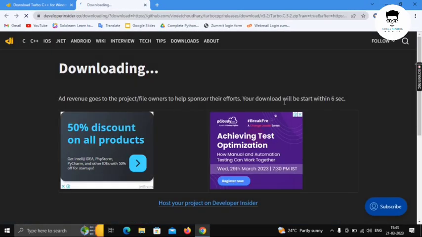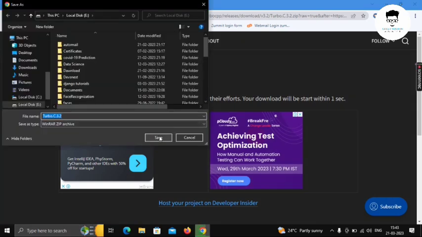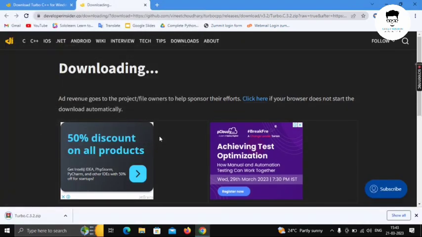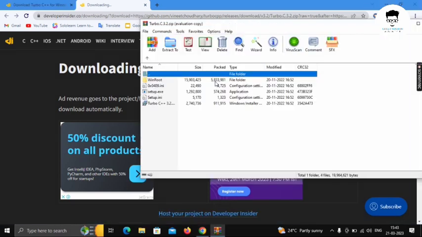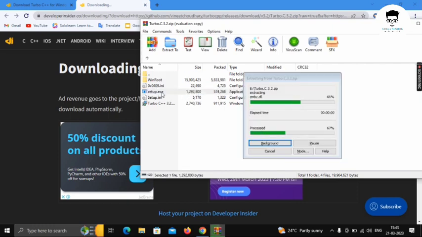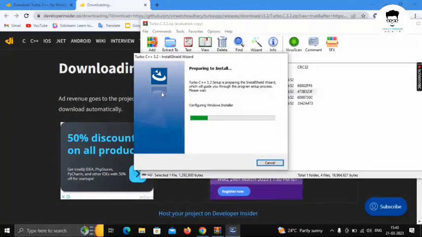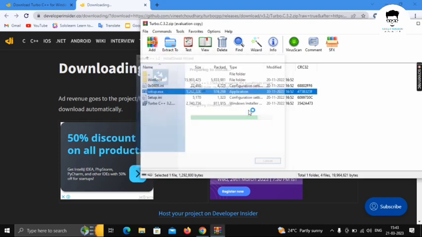It will take some time, and now we will save it, and now our zip file is downloading. After the download, we will click on it, and we will click on setup.exe, and now our installation has started.